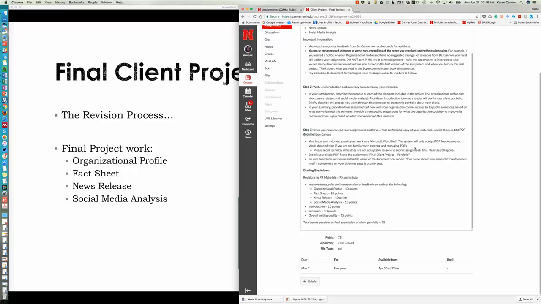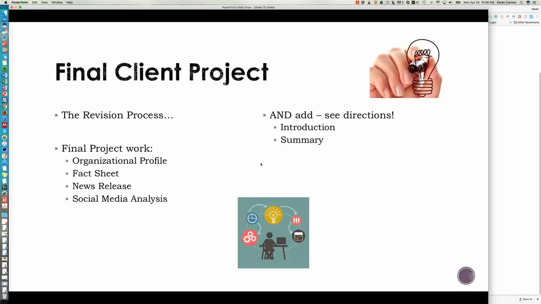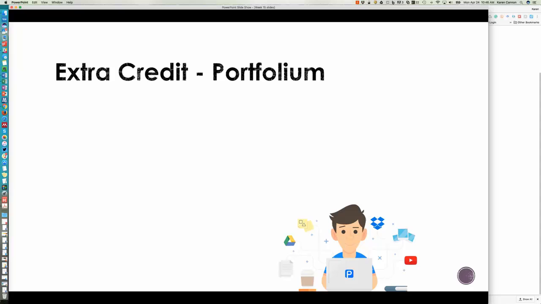You may create a title page. That is not required, but you may do that if that makes sense for you. You can see the grading breakdown here. Basically, the grades are focused on revision, okay, and then introduction and summary, and then overall writing quality, okay. So that's worth 75 points. So you can see how everything fits together, okay. So again, submit as a single PDF document.